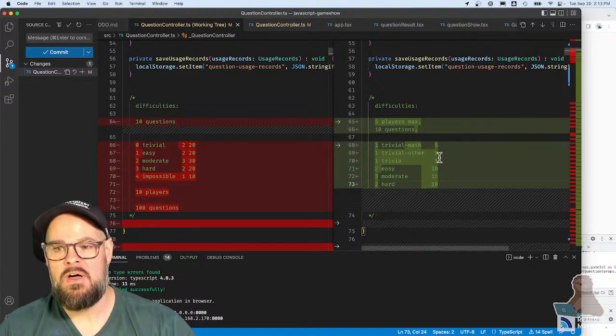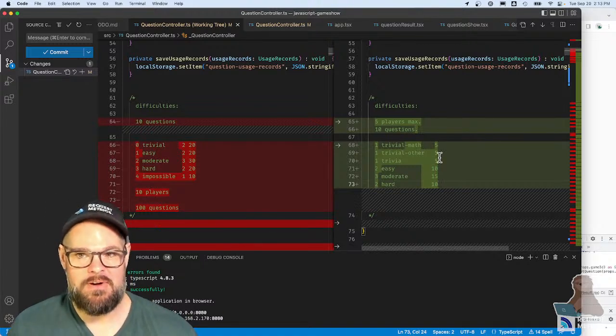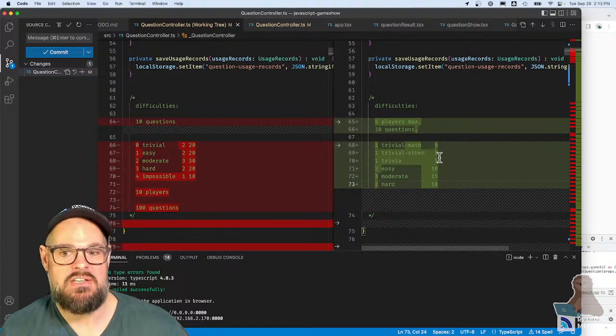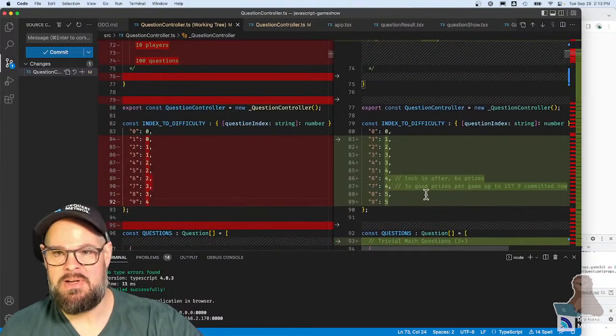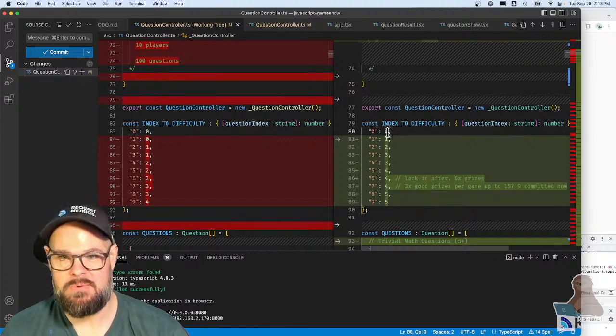So here's the breakdown of how many questions I need in each category if all 5 players continue all the way to the end. And so I had to change my index to difficulty mapping. So we're going to be trivial, trivial, trivia, easy, easy, mod, mod, mod, hard, hard.